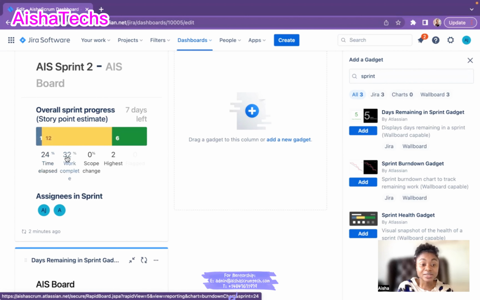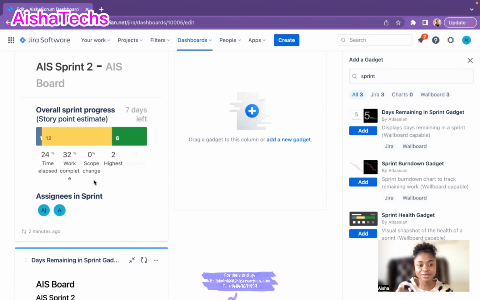So then 32% of the work is already completed. So that means almost a quarter, not much. As we can see, we still have a lot of stuff in progress. And so far, we have 0 scope change. Basically, I did not add or remove stuff from the sprints.